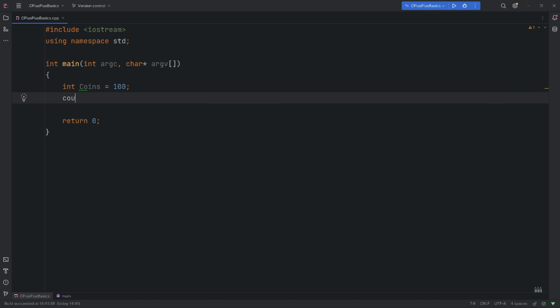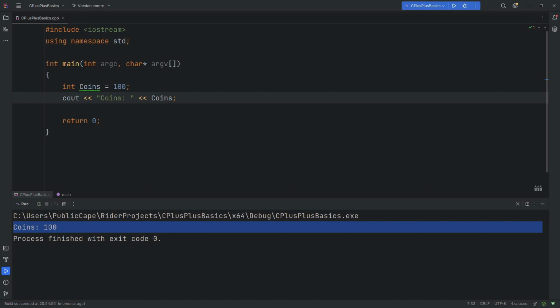So we put cout, left shift operator, and we'll give this a title. We'll say coins, leave a little space, and we'll add another left shift operator. And this time we add our coins variable. And as you can see in the console, 100 coins.